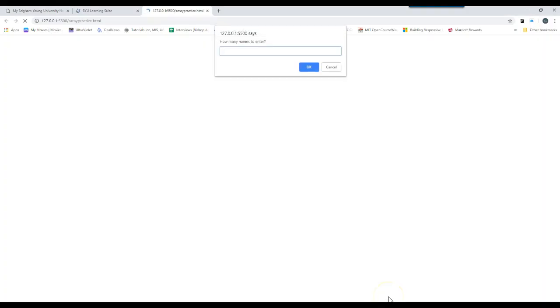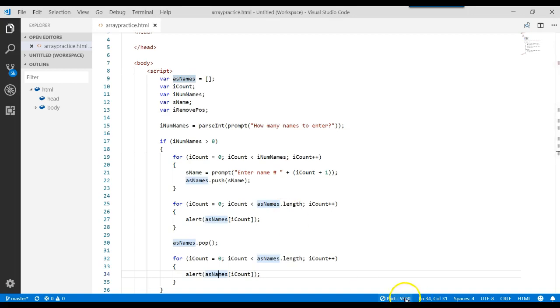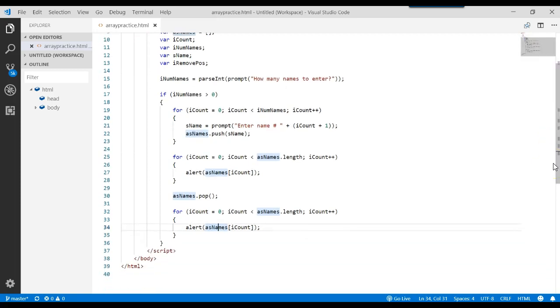The first one says how many names? We'll say 3. We'll go Mickey, Minnie, Donald. There's the array. Now we pop the last element, which should be Donald. So we print off Mickey, Minnie, and that's all there is in the array. So push adds an element to the end of the array. Pop removes an element from the end of the array.